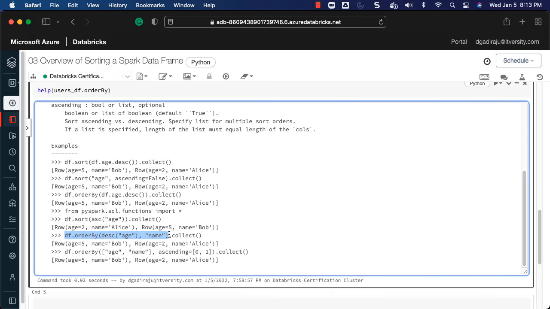Now let's take this example. This is an example for composite sorting. You can see that the order by function which is being used here is taking two arguments. Both are columns. The first argument is passed using the DESC function which is available as part of pyspark.sql.functions. For that DESC, age is being passed, which means data will be sorted in descending order by age.